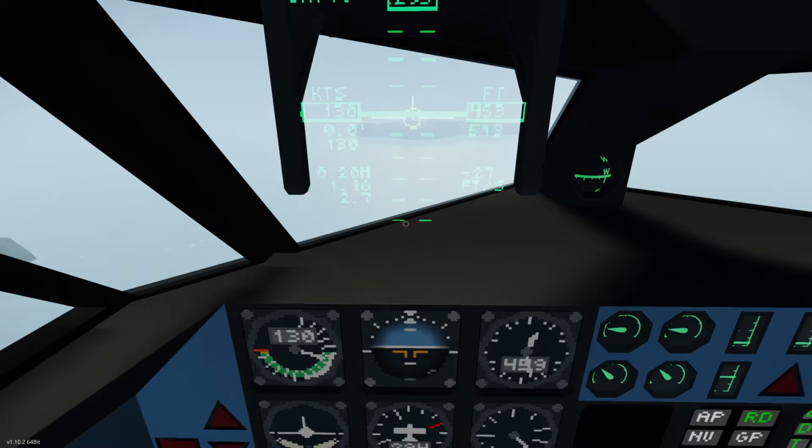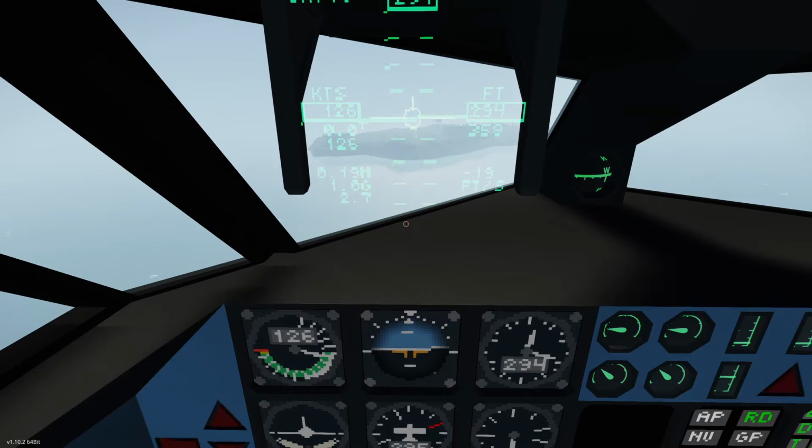Right. So we're continuing down a little bit fast. I'm just pulling off a hair of speed here. This is a very short runway. And so I want to be cautious that I can touch down here and get stopped.